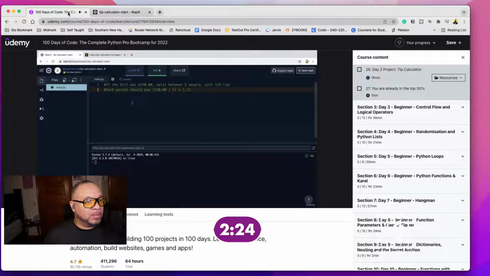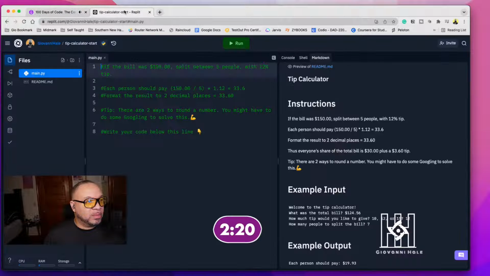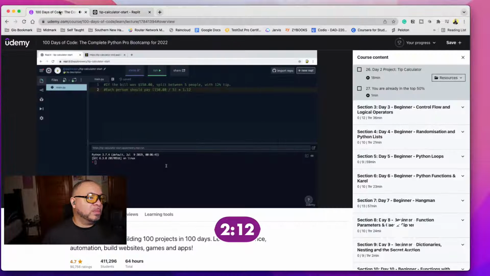If you head over to replit/appri/tip-calculator-start, then you've got the starting file for this project. And here I just want to quickly show you how the math works, because this project is not about testing your maths, it's about seeing how well you've understood the programming concepts. Let's say that we had a bill of $150.